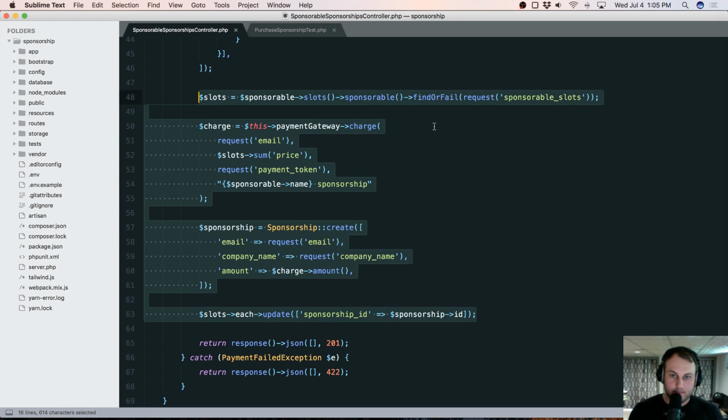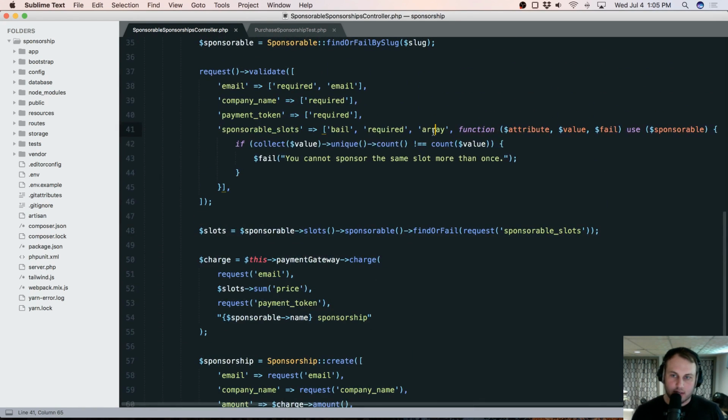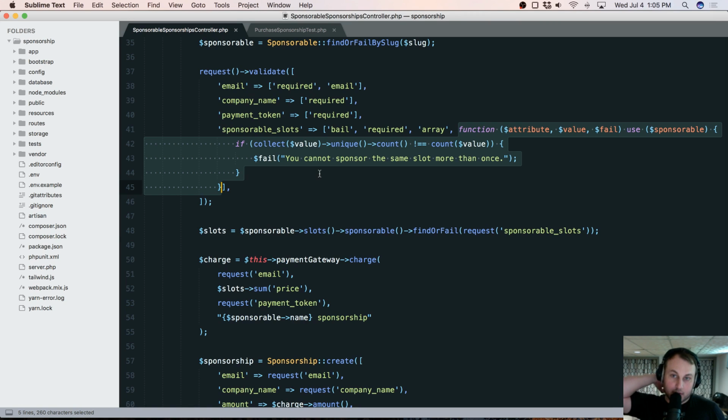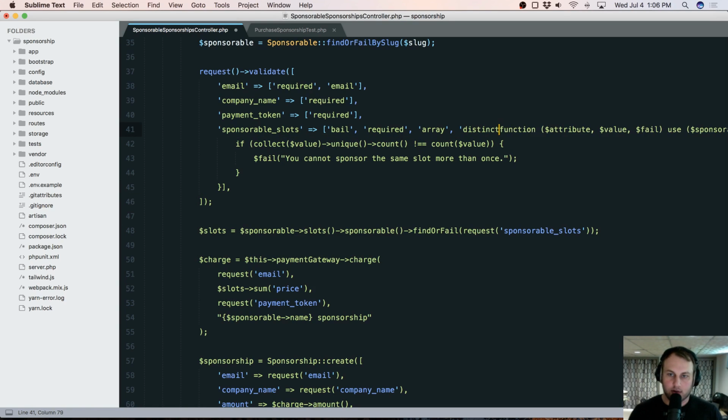There's a couple other refactorings that I want to do too, so maybe we'll start with something simple. We had this custom validation rule for making sure that all of the slots that someone was trying to sponsor were unique, so they weren't double paying for the same slot. I was totally shocked that there wasn't something built into Laravel for this and that we had to write a custom one. But it turns out there is, and we just couldn't find it because I didn't know what keyword to look for in the validation docs. There's a rule called distinct where you can make sure that all of the different items are unique amongst each other.